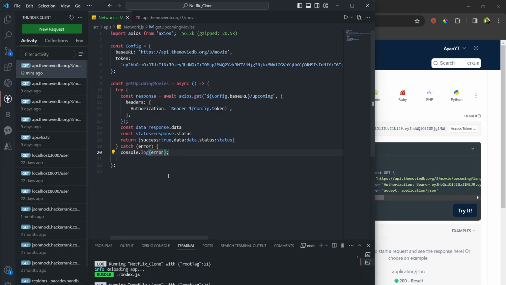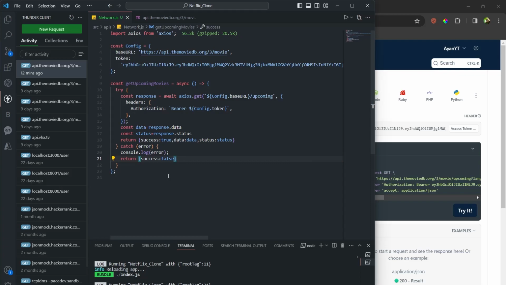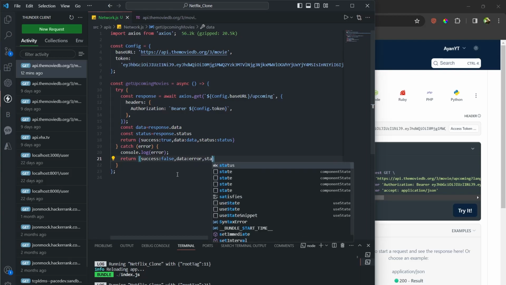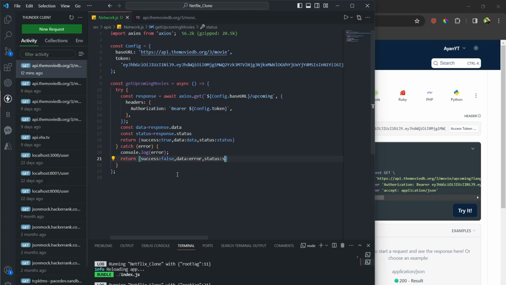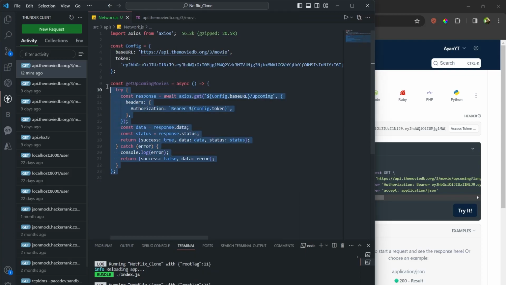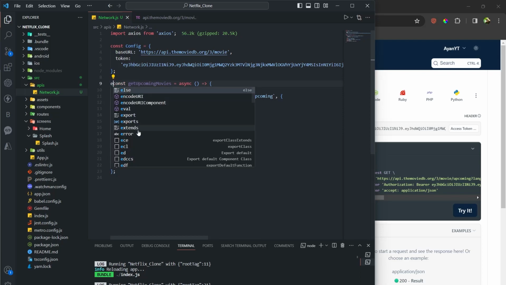I'm simply printing that, and I'm going to return success false. Basically, why I'm sending success true or false is that if I want to show any loading bar or indicator for further purposes, that's why I'm sending success. And in data I'm going to pass the error only. In status, I don't think there's a need for status. See, this is my API. This is the function I have created to hit the API, and I'm simply returning the data, and these are the objects I'm returning.